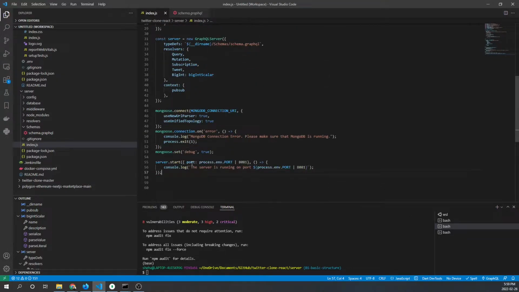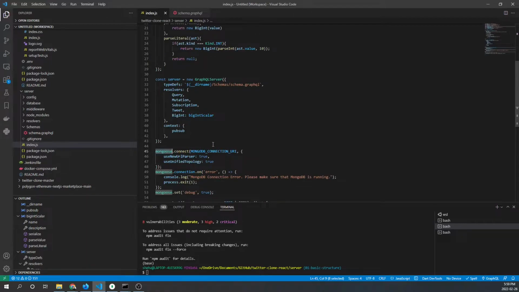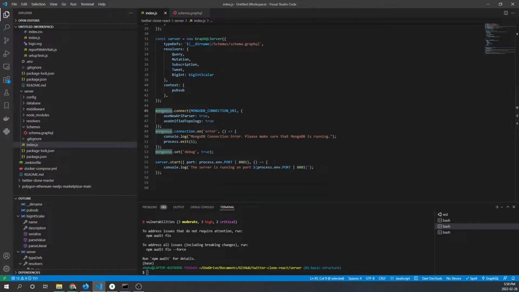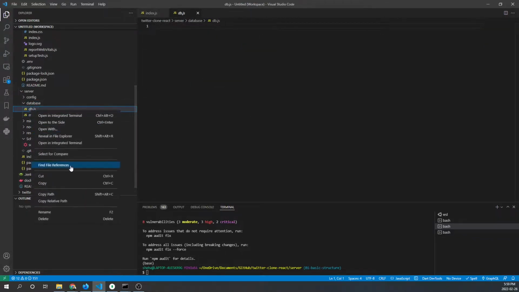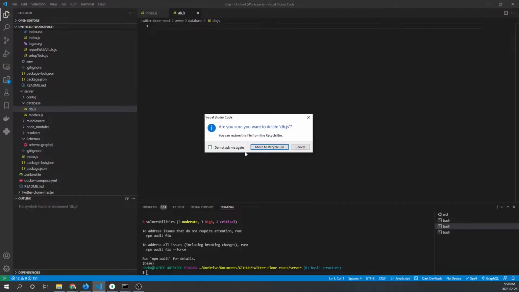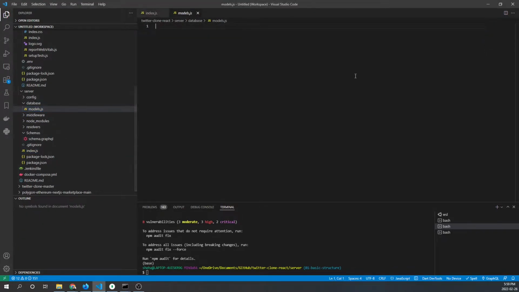And if you're wondering what Mongoose is, Mongoose is a JavaScript library that creates a connection between MongoDB, our database, and GraphQL server, which is our backend. And now let's go to our database models file. We can delete this file, by the way, db.js, not needed. Now let's check out models. So let me bring up some code here.